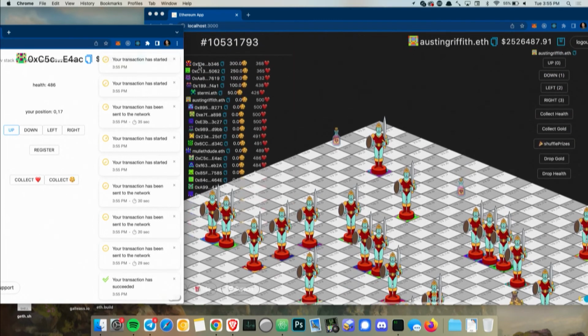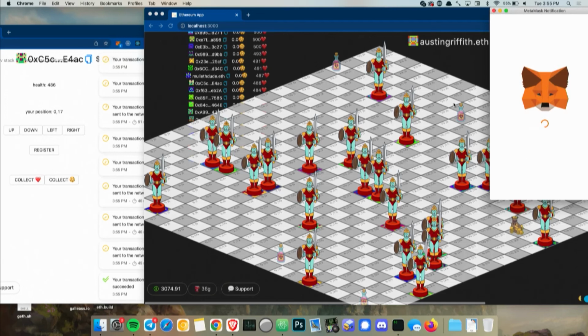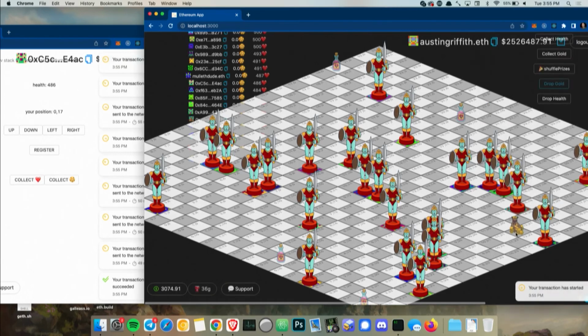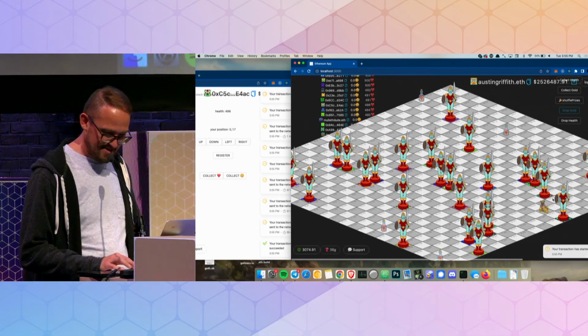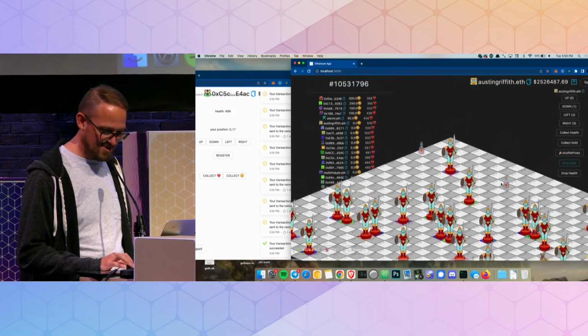250, FDE, and C13 are neck and neck. 5 minutes left. Let me drop some more gold. I don't see any more gold on the board. I feel like maybe something has happened with, oh no, there's gold right here. There's gold at 1221. If you can get to 1221, this dude right here just needs to go north twice and they will own it.